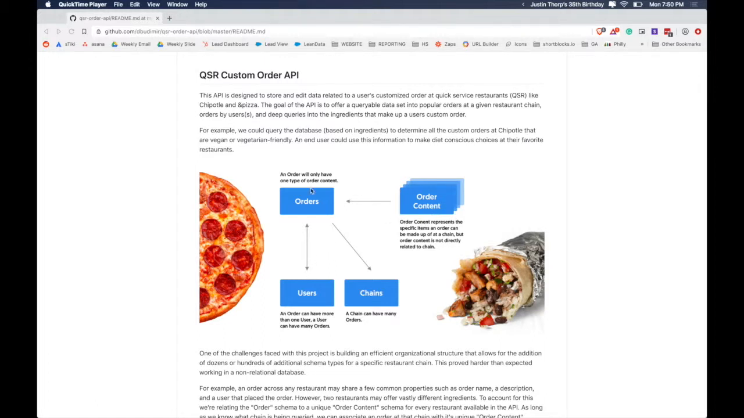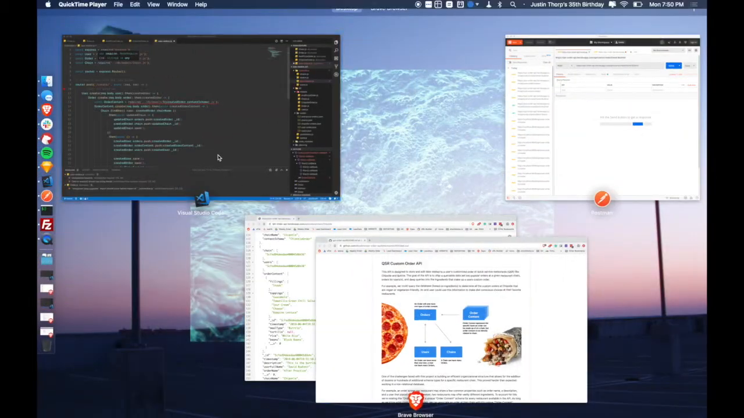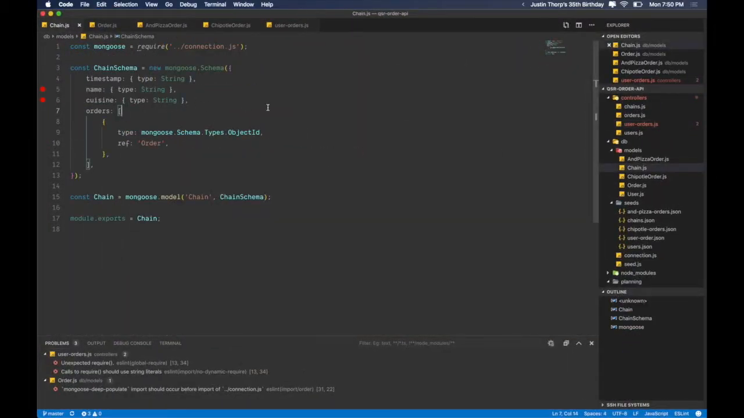Orders is also going to hold the users that have placed that specific order, and then it's also going to connect us to the chain that order belongs to, so we can gather more information about the restaurant chain, and we can even work backwards from the certain ingredients to get there. So let's take a look at how those four things are connected.